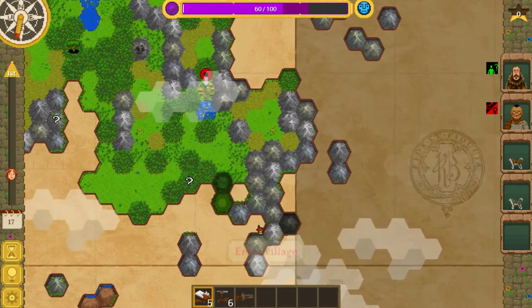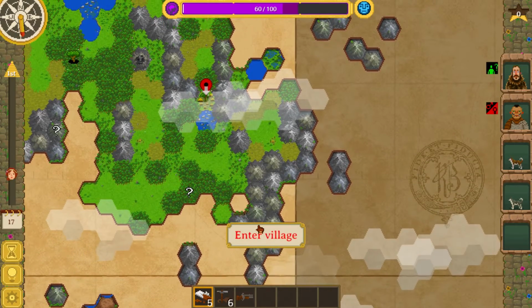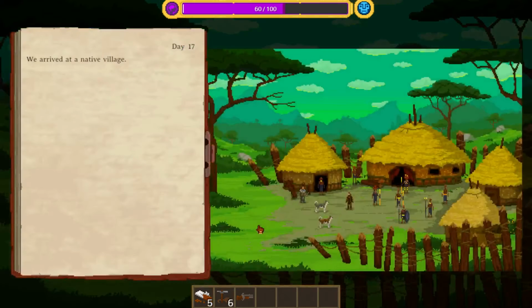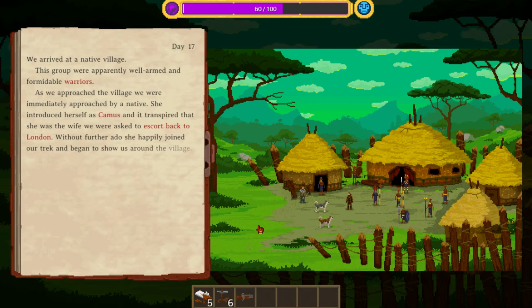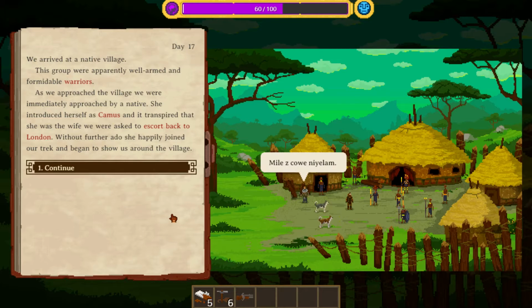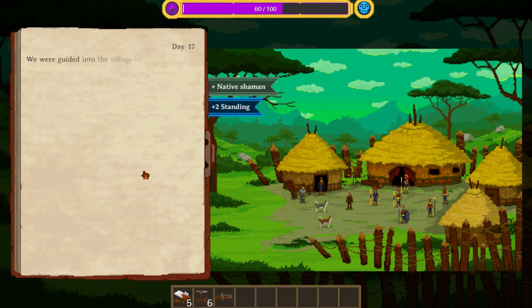This is another dynamic that the students encountered very quickly in their playthroughs. It's one of the first things you do in every game that you play of the Curious Expedition. So you arrive at a native village. The group are apparently well armed and formidable warriors. They meet a native who introduces herself as Camus, who turns out to be the very person they're being asked to escort, and quite luckily for us, she immediately jumps on and says, sure, I'll come with you guys.